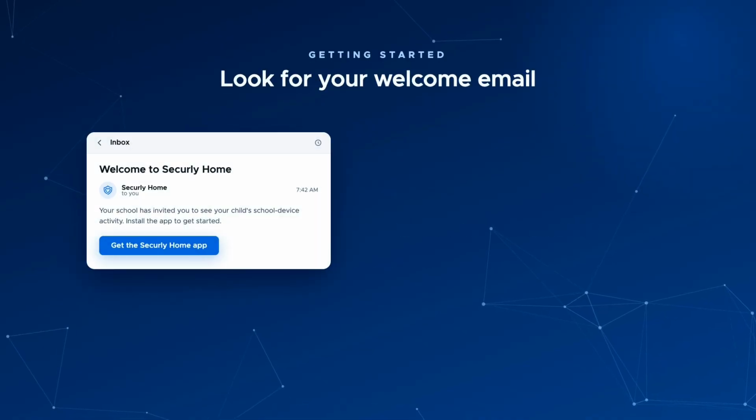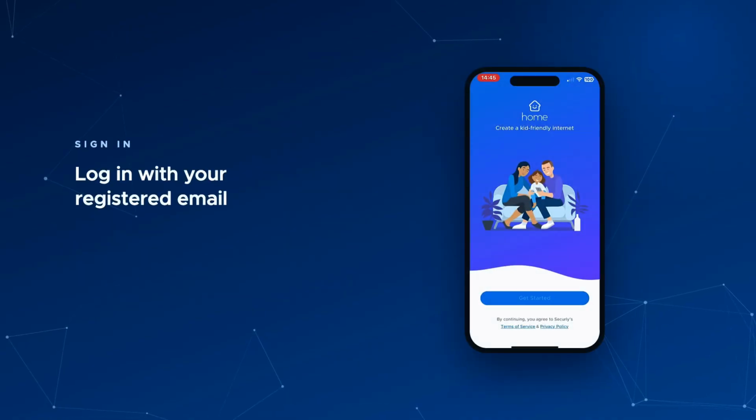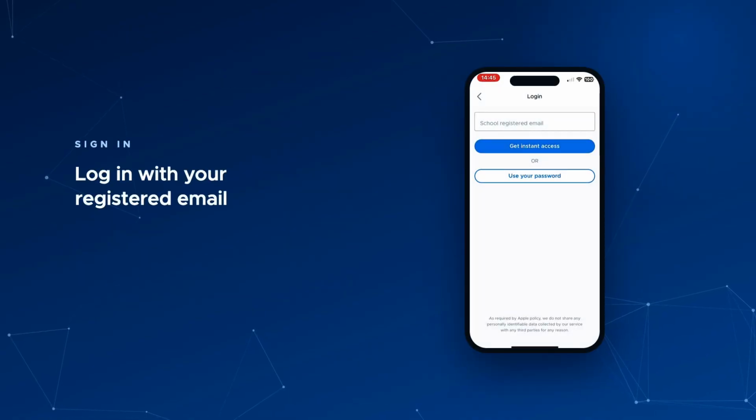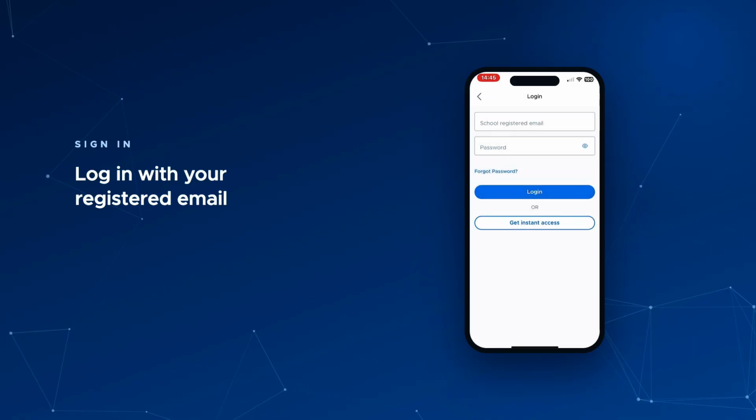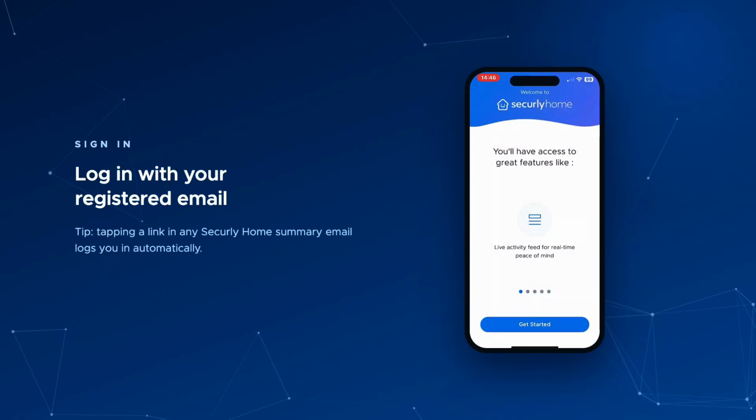To get started, look for the welcome email from Securely. The link in this email will take you directly to either the Apple App Store or the Google Play Store, so you can install the Securely Home app. Once you install the app, open it and log in using your registered email and password. You can also log in automatically by tapping a link in any summary email sent to you by Securely Home.